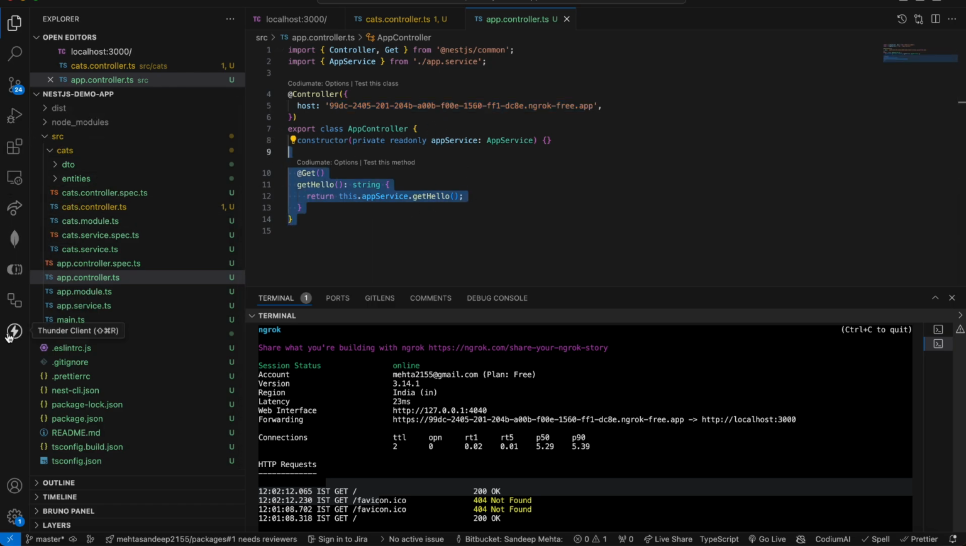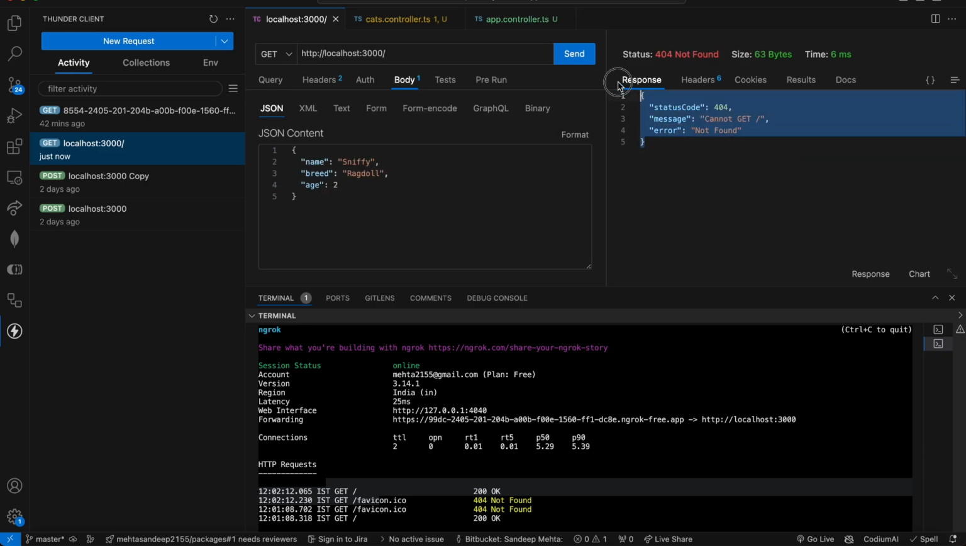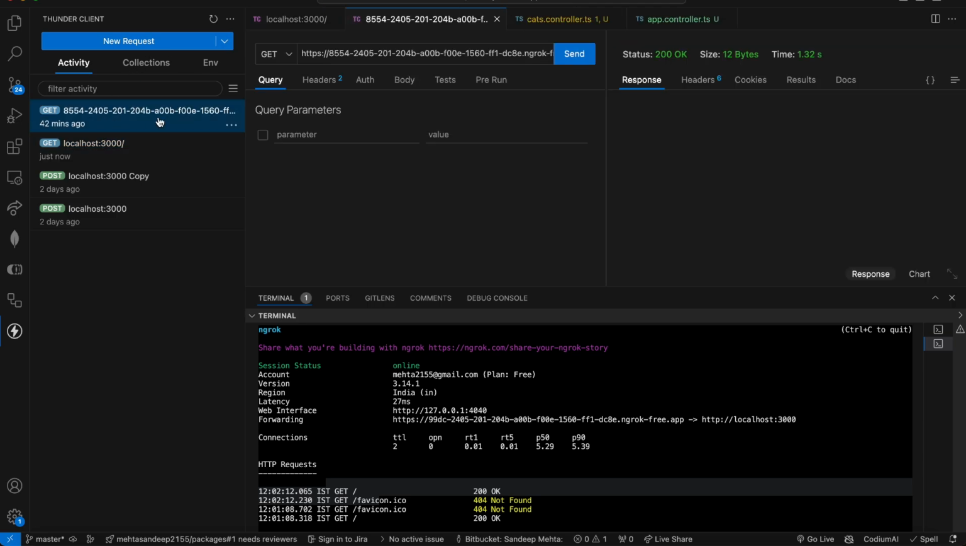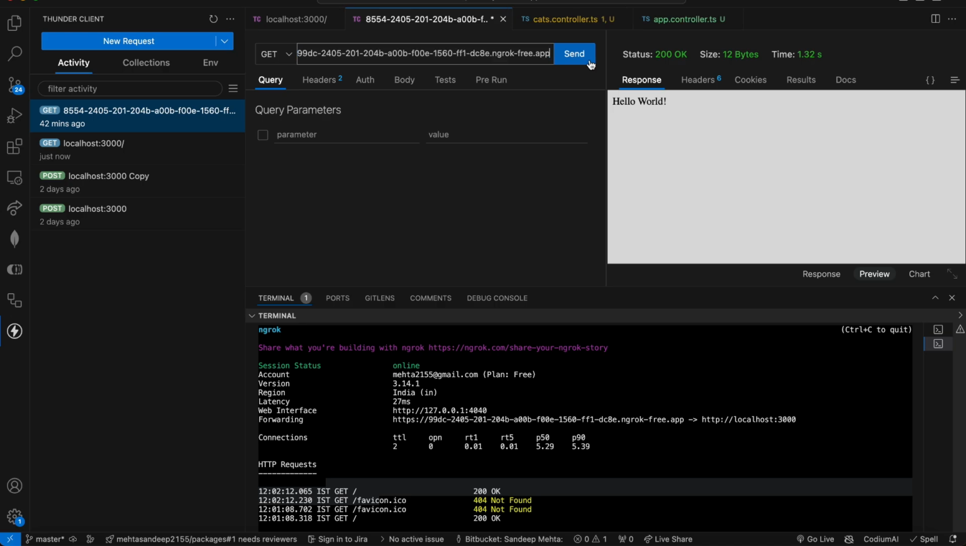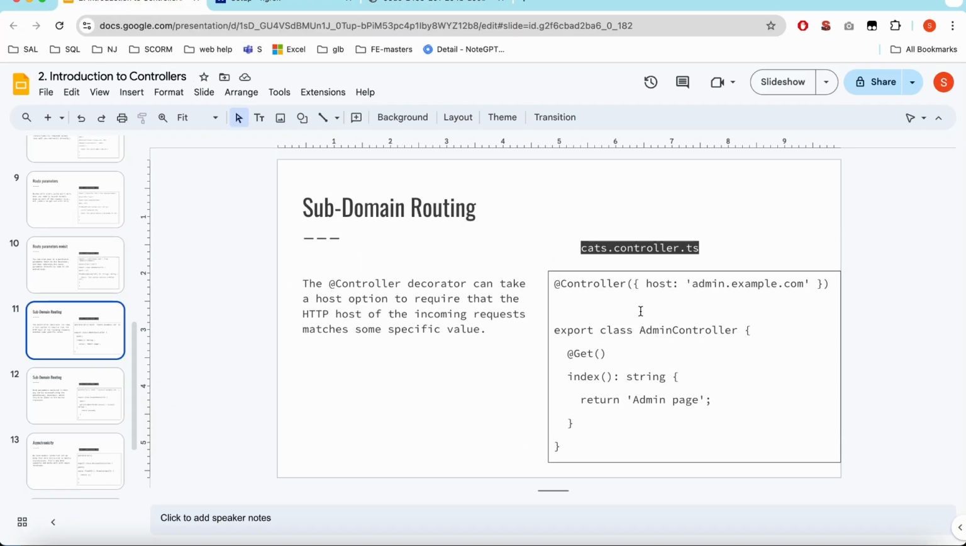So this is how hosting works. I am able to access the cats controller, but let me try to access localhost 3000. I'm getting that we are not able to access the slash route. It gives me 404, but if I hit the ngrok API I'm getting the hello world response. So this is how domain hosting works, and you are able to apply it in the controller decorator.